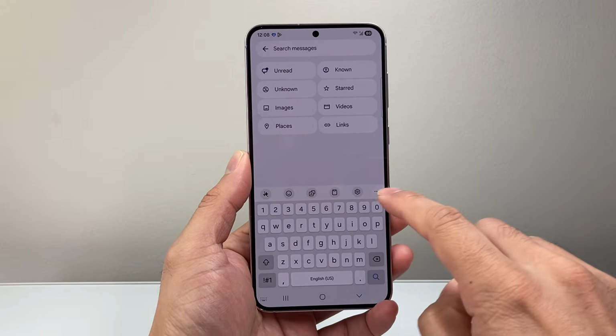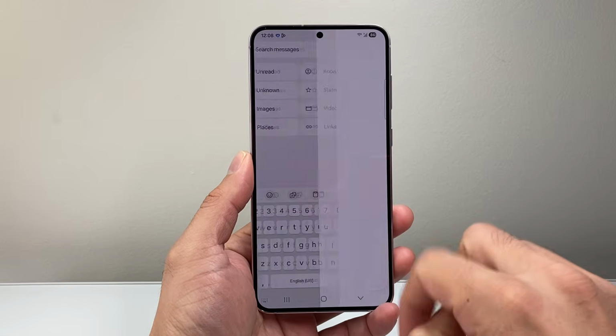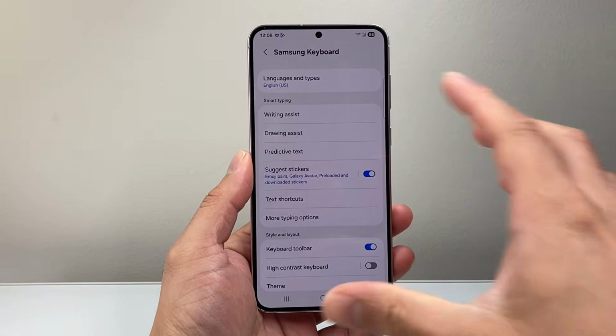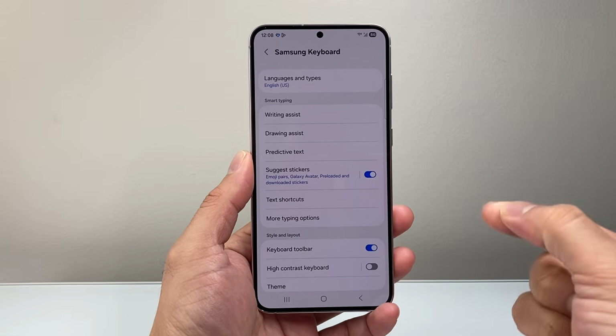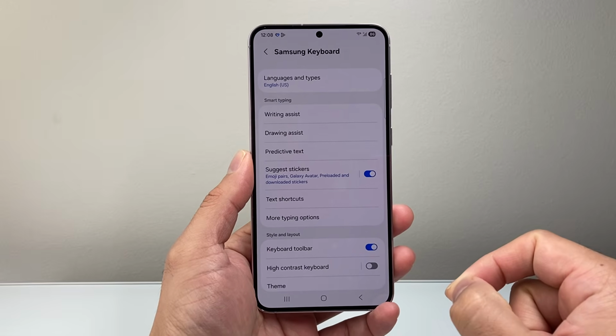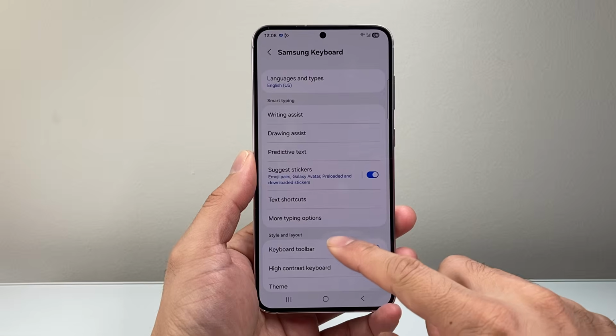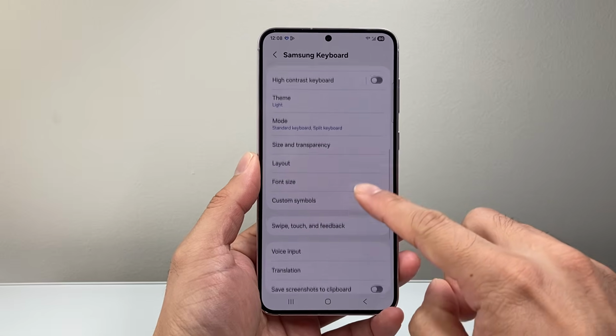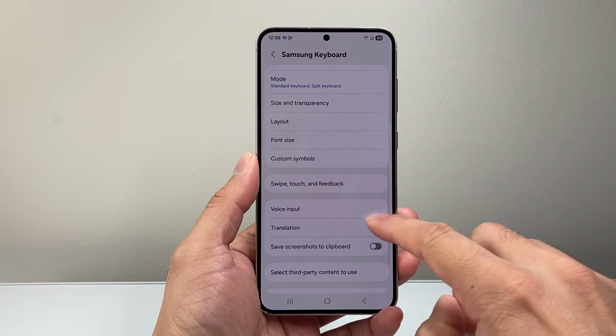For example, in Message, you want to look for the gear icon right here to get to your keyboard settings. For example, this one is a Samsung keyboard. Similarly, you're going to see something on your keyboard as well. When you do that, you're going to look for voice, pretty much. So voice input or something of that nature.